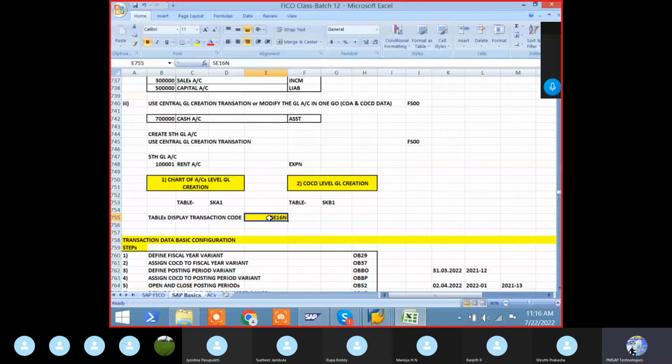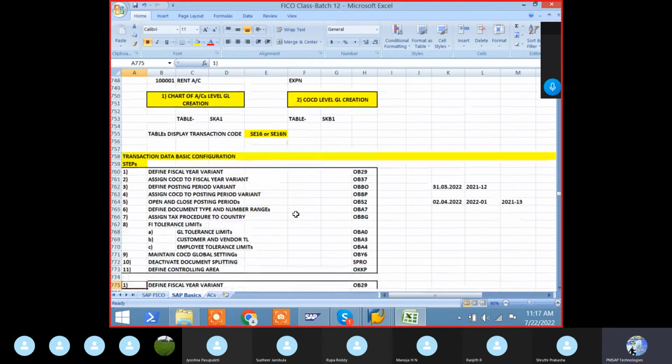Here we have two transactions, sir. One is SE16 or use SE16N. But it is always better to use 16N instead of 16. It is too early to explain why we are using 16N over 16. Later, at the end of the course, you will understand the difference between 16 and 16N. Okay, right? Any questions till here? If you are comfortable, then I am moving to the next topic.